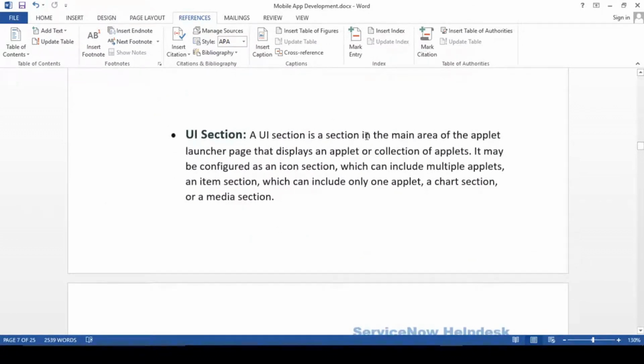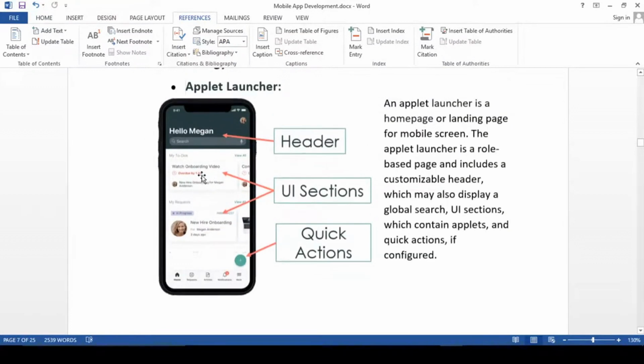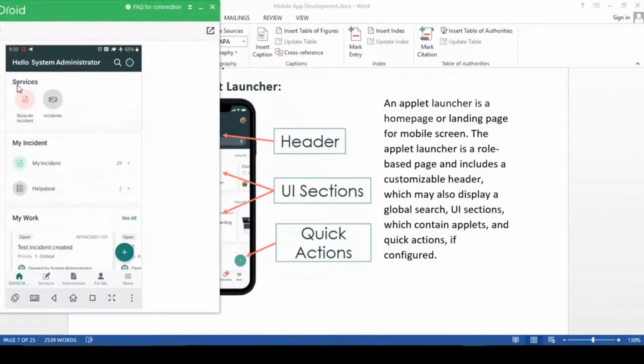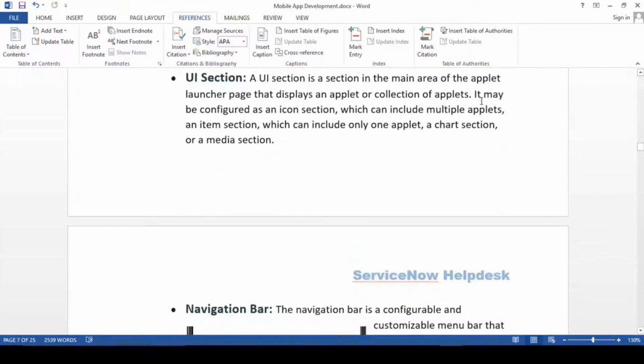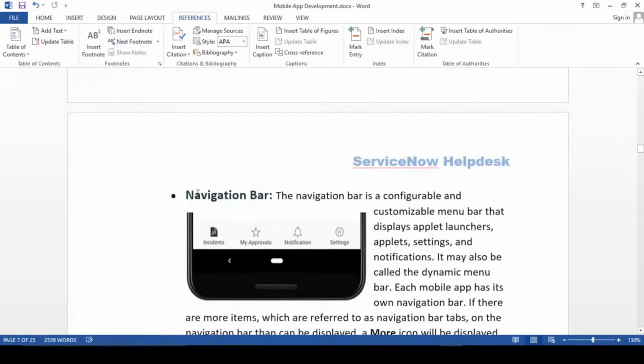A UI section is a section in the main area of the applet launcher page that displays an applet or a collection of applets. So basically this is one kind of applet itself. As I said, this services is one kind of applet. Under that we have created data items and functions, all these things. Fine. Now let's move into the navigation bar.